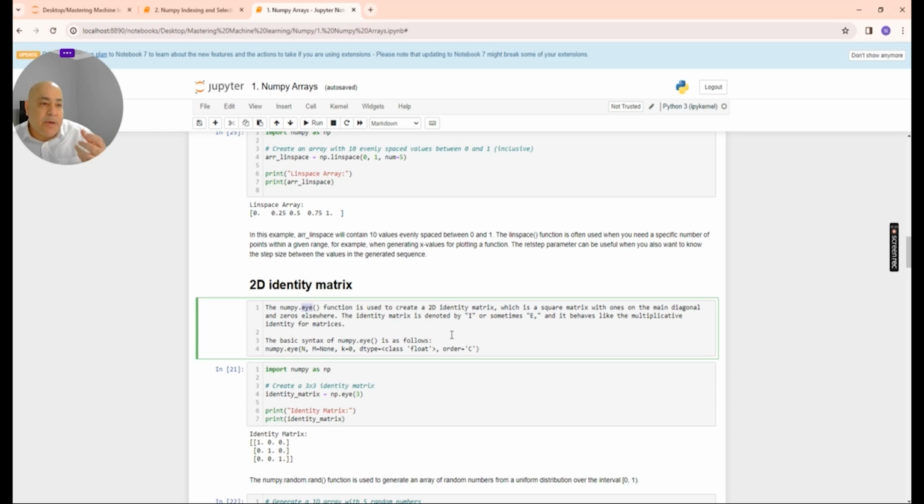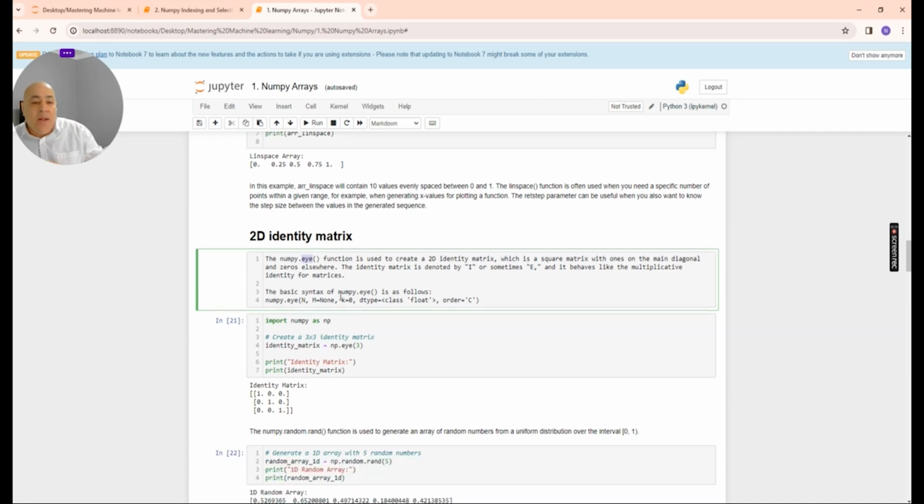understanding of your numerical analysis, or from your algebra which you have done before, or sometimes called E, which is the first letter for I. It behaves like a multiplicative identity for matrices, which is important for you to use, especially when you are trying to calculate the inverse of a matrix. So it's rooted in mathematical operations.